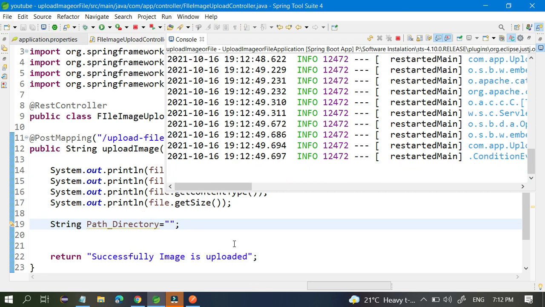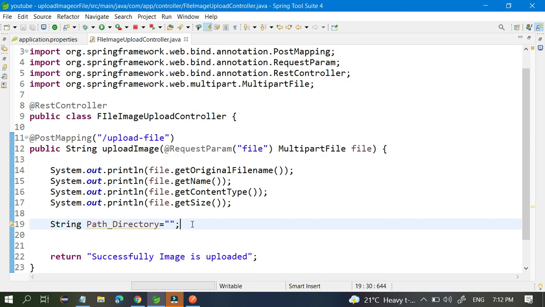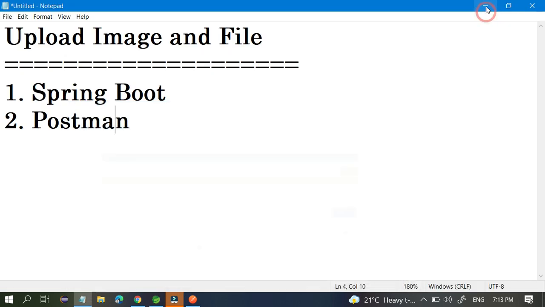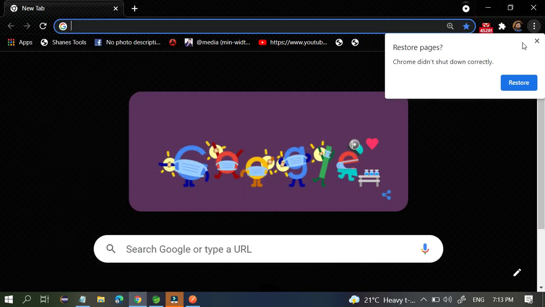So where is my camera? Oh my god, my camera is not responding sometimes. Okay, fine.